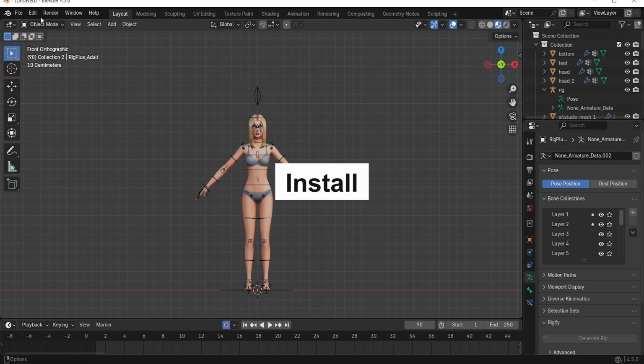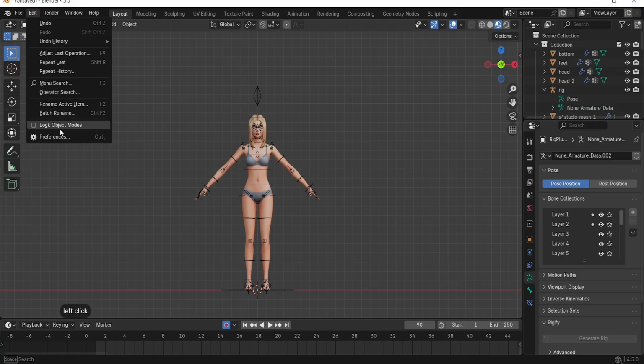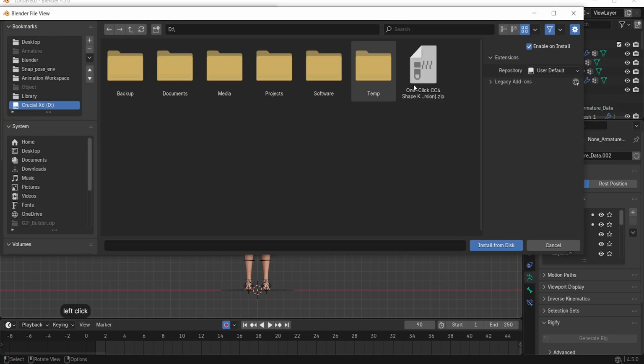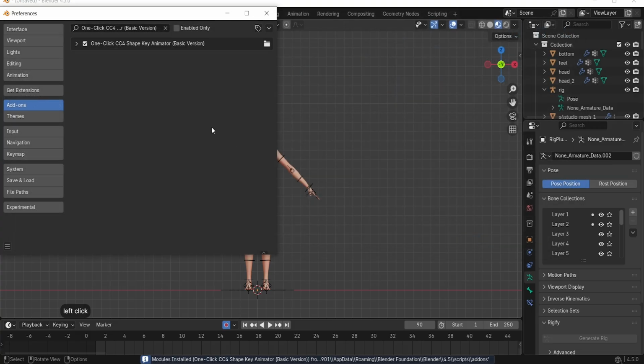First, go to Blender's Preferences. In the top right corner of the window, click the Install button. Locate the downloaded plugin zip file and click Install to import it. Make sure to check the box to enable the add-on so it becomes active.